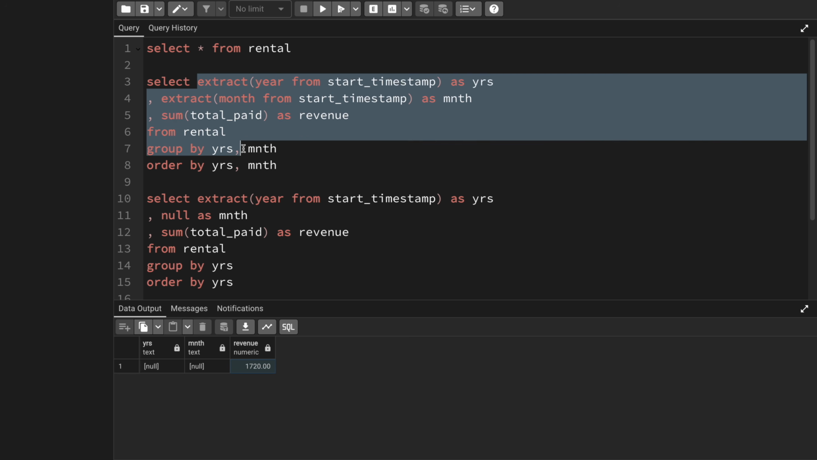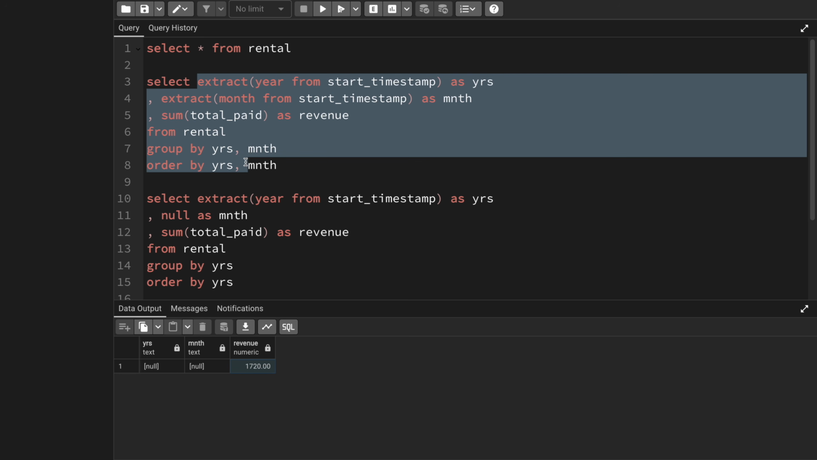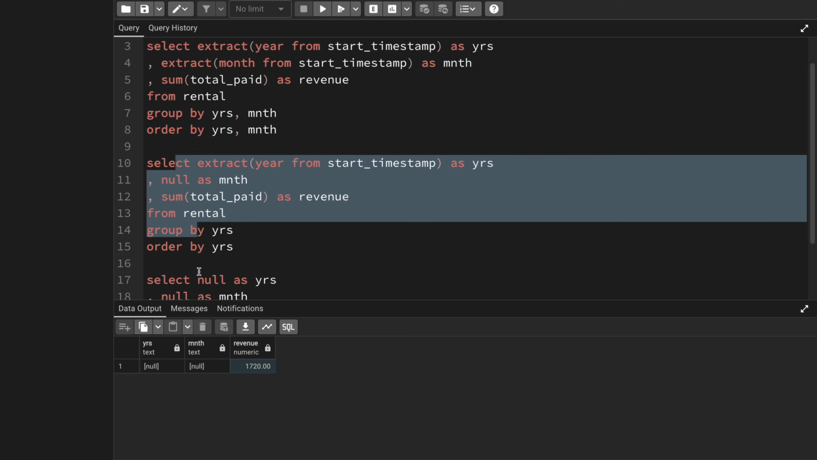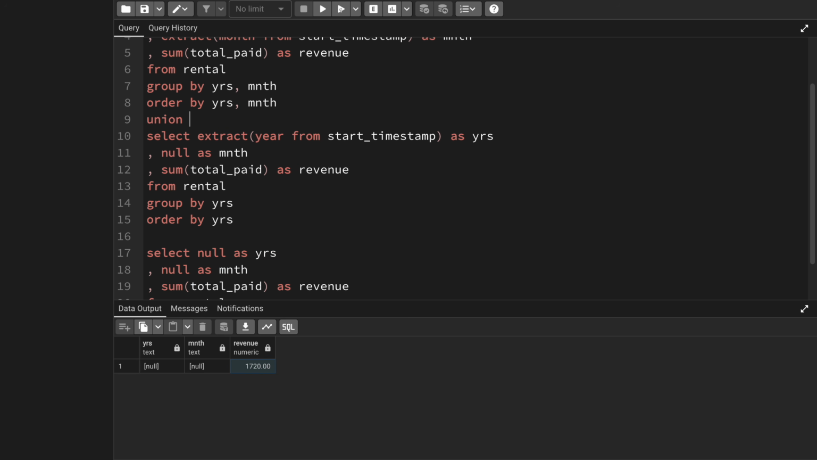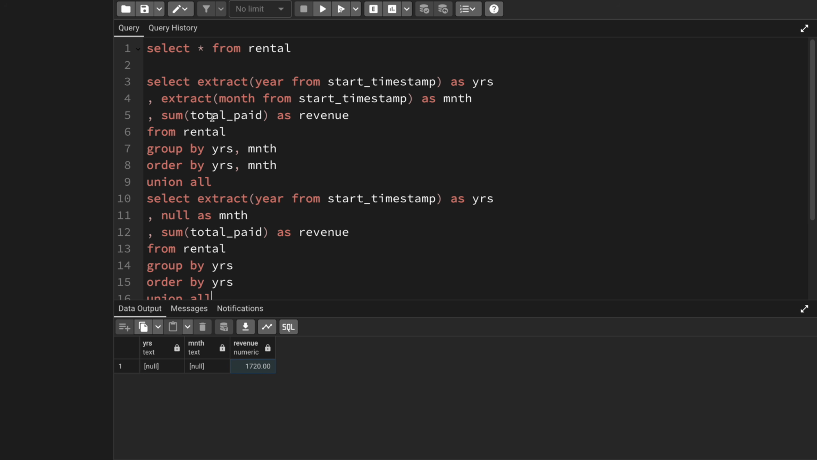So I have this first query written to find the total revenue per month. This is the total revenue per year, and this is the total revenue across the entire records, right? And in order to bring all of them together, I can just use the union all clause in between them, right? Because you see that all three queries have the same columns, year, month, and revenue. So the union all should work.